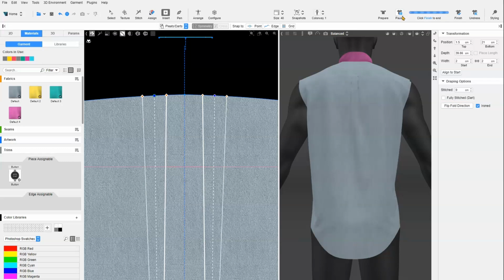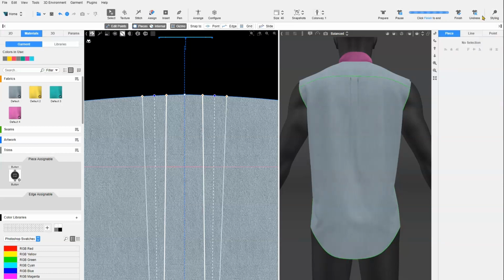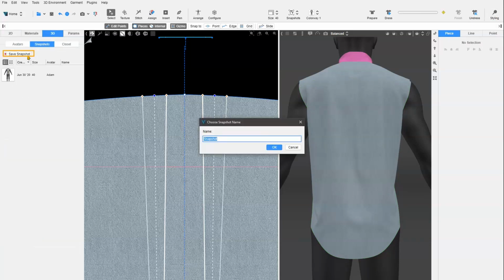Now let's dress the garment to view the results. We can use the 3D styling pinch tool if needed. Remember, we can save a snapshot to save the garment simulation. We'll save the snapshot and call it pleat.